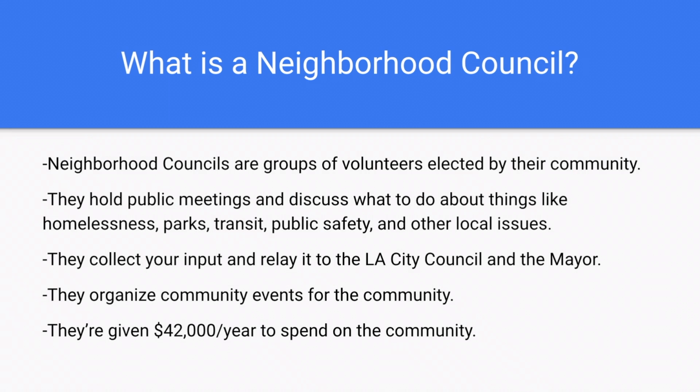Now, what is a neighborhood council? Well, it's a group of volunteers elected by the community that have $42,000 a year to spend on that community. They can spend it on any events, parades, food drives, toy drives. They can work to help the homeless or put up sound barriers, improve parks, public transit, etc. There's a lot they can do with that $42,000. So voting for who's on this council is very important.